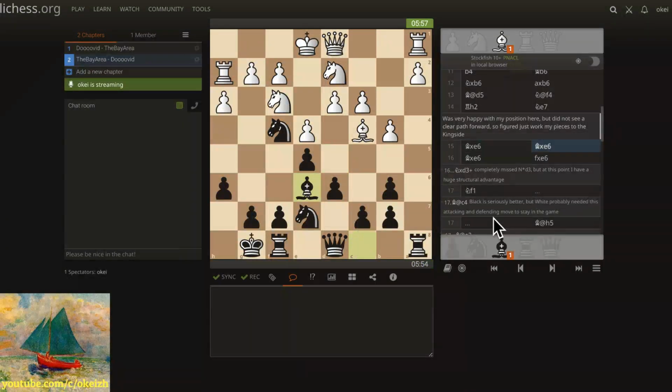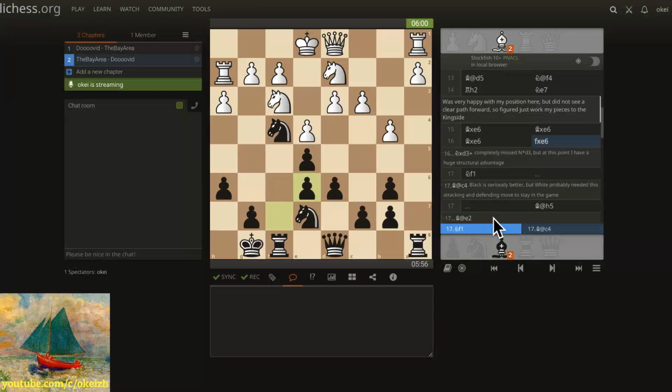Bishop takes e6, bishop takes e6, f takes e6. Now what's great about this is he's castled, he has an open rook file, and the only slight weakness in his position is g6, but that's really nicely covered by both knights, so it actually looks fairly safe.